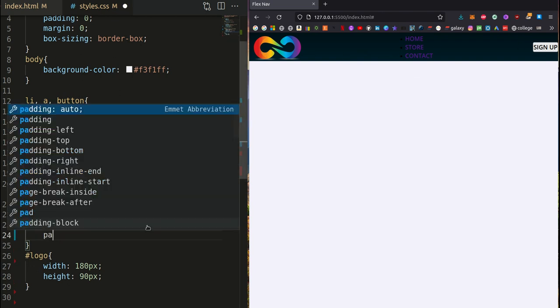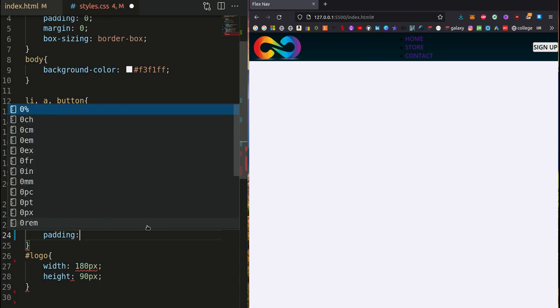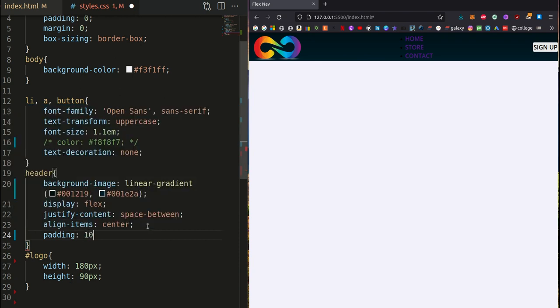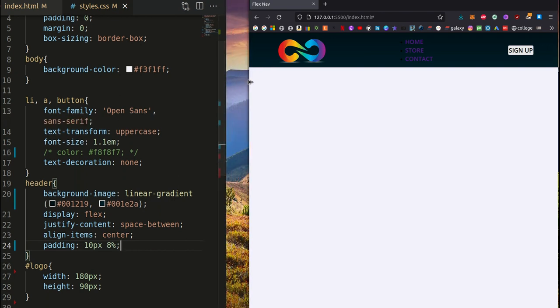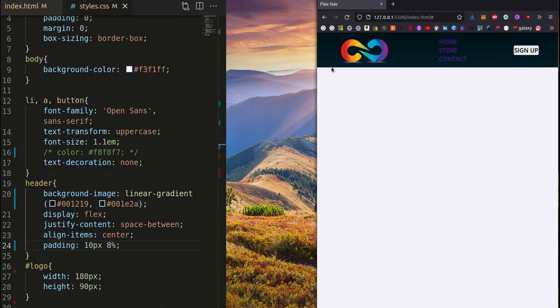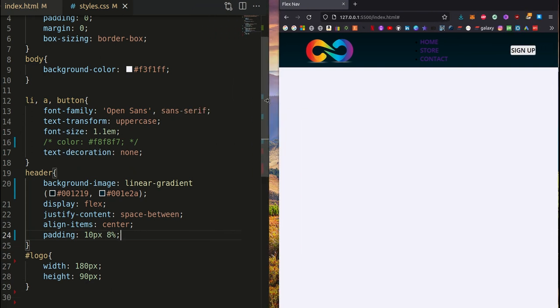I'll put some padding on this as well. And I'm going to specify 2 values: top and bottom of 10 pixels, and then the left and right I want to be 8%. Okay, so now we can see we've got a bit of space. So the padding, the 10 pixels, is 10 pixels at the top and 10 pixels at the bottom on each item. And then we've got 8% on either side. So that means no matter what the screen size is, there's always going to be that 8% of padding at the side so that these items don't get too close to the side. Okay, so that's what that's doing.